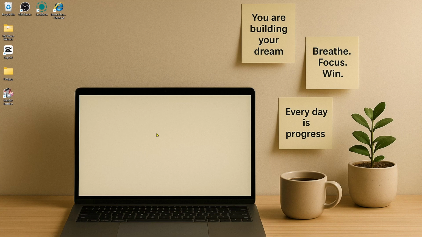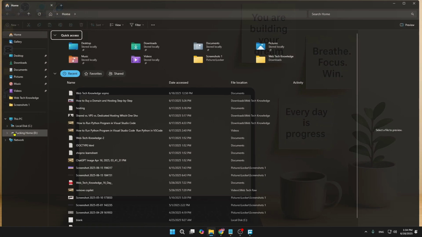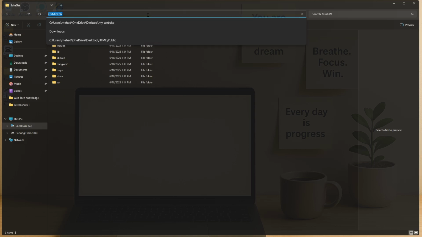After completing the applying scheduled changes, we're now going to close everything, and now we're going to set the variable path. For that we need to go to our file explorer, go to the local C drive, and here you can see we downloaded the MinGW. And from here we need to copy the path for the environment variable.